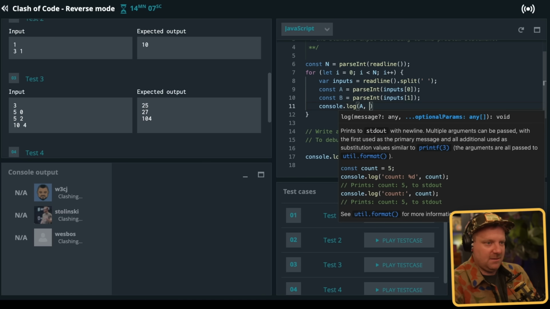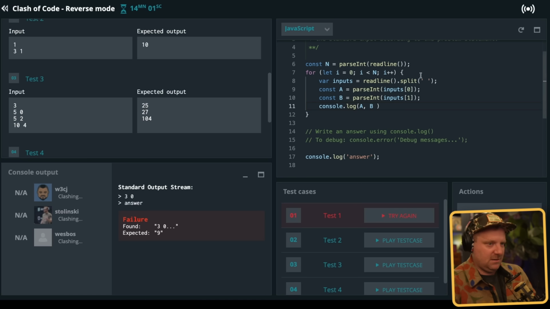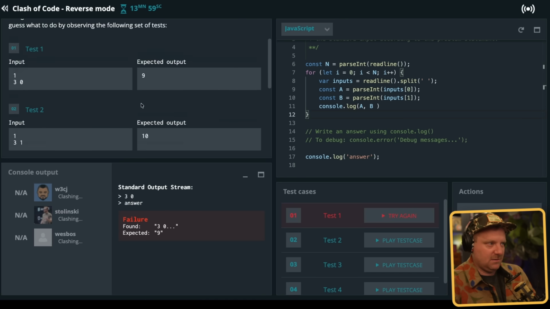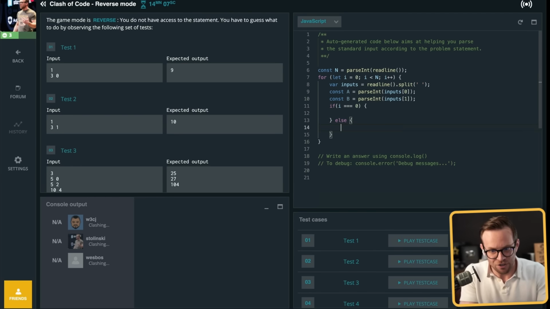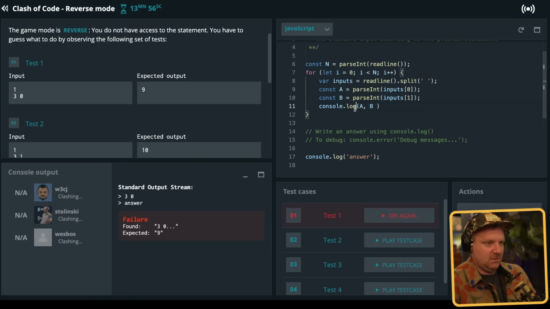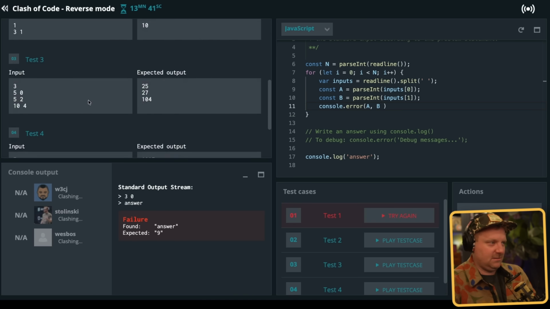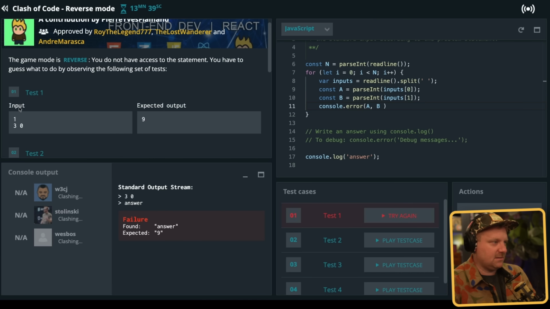Console.log A, B, expected 9. What the hell is 30? If it's not the first one, we want A times A plus B. Console.log that. Okay. Failed. Found nothing. Oh, console.error. You got to do that to see what's going on here. This doesn't make any sense.